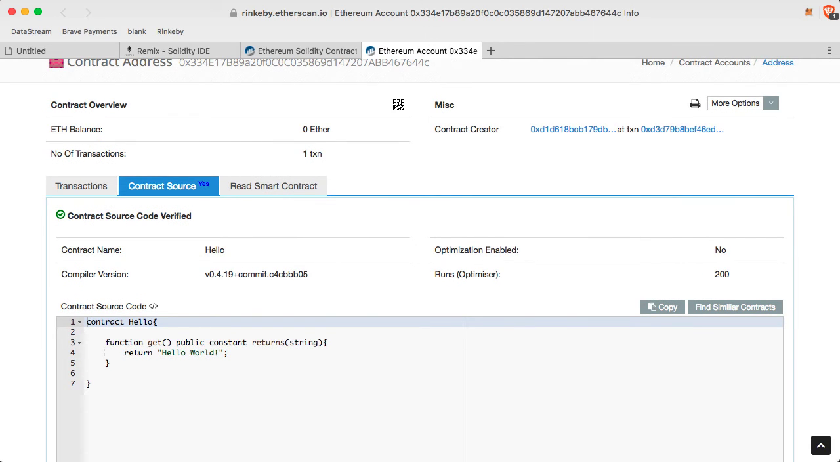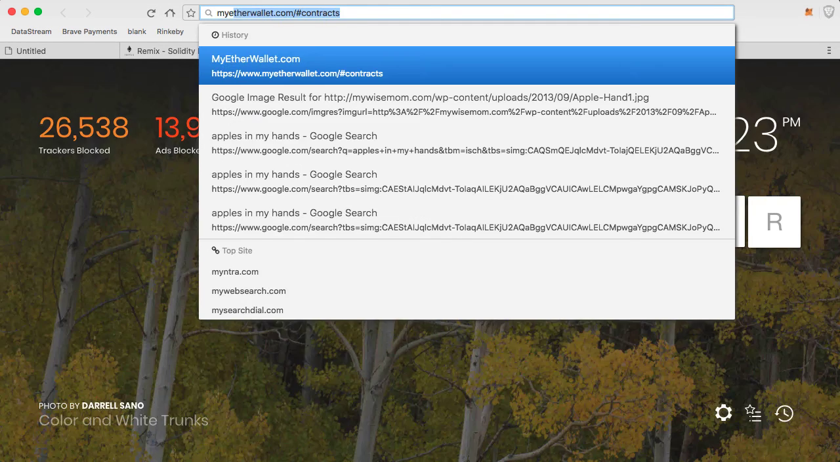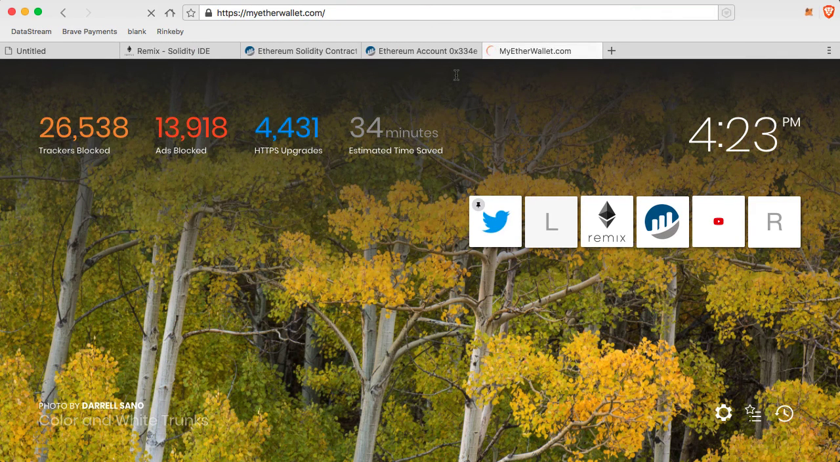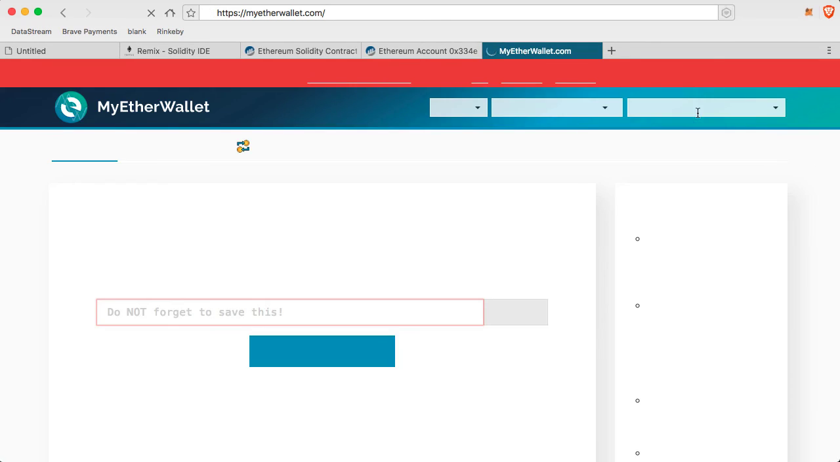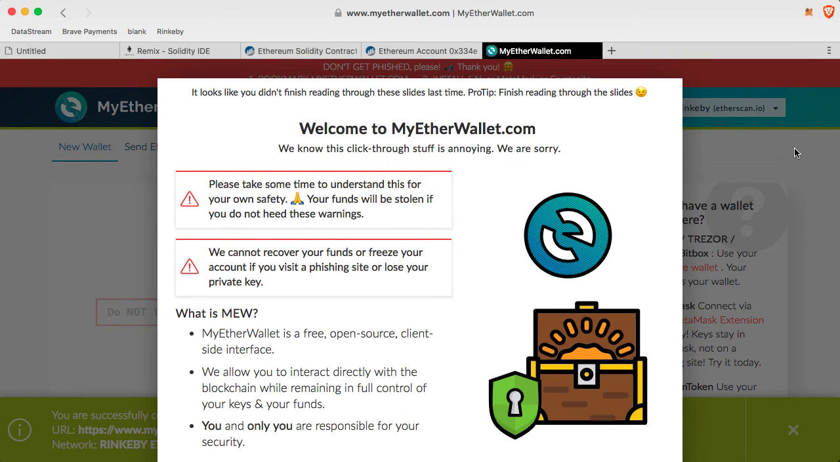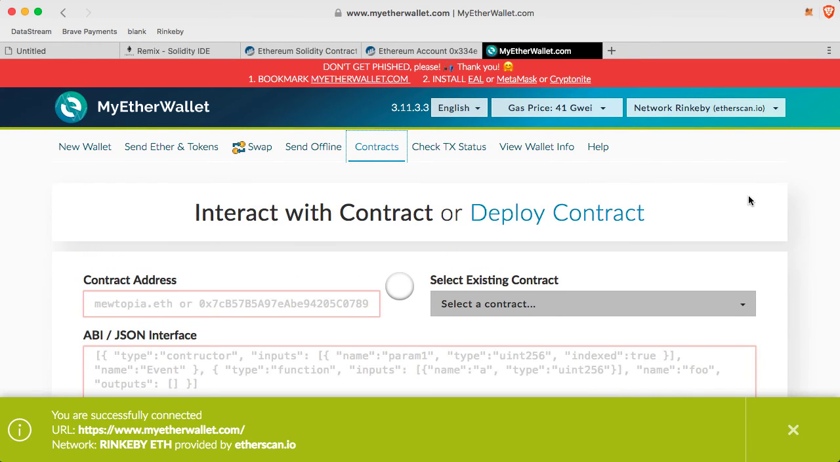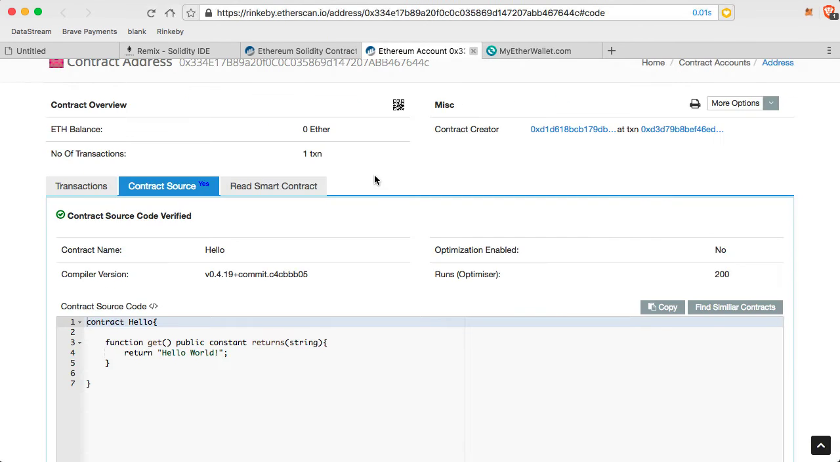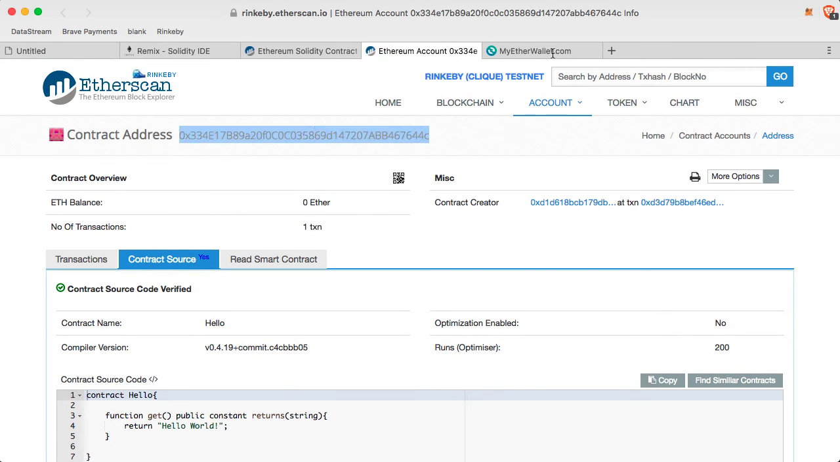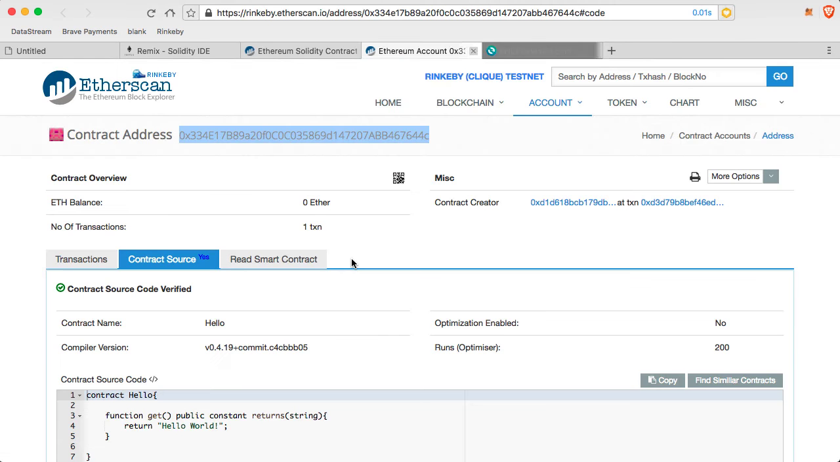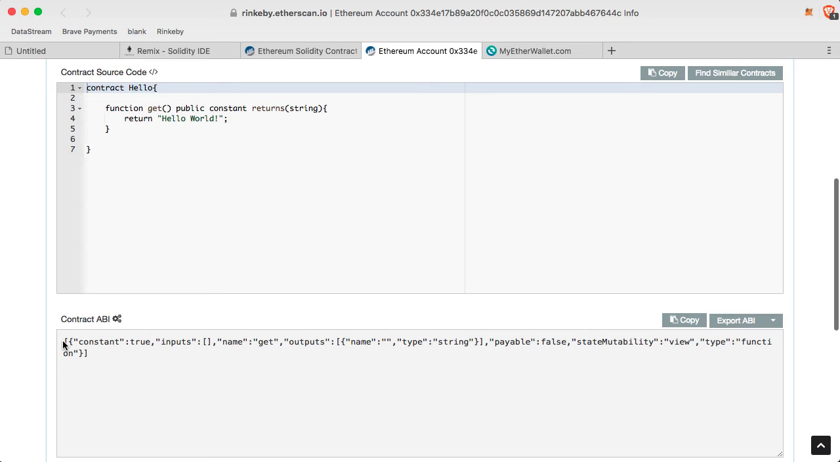As a last step, let's go ahead and navigate to MyEtherWallet and invoke that function. I'm going to go ahead and enter here my Ether wallet. And we're going to select the contracts tab. It is this one here. And the very first thing that we need is the address of the contract, and that is this one. I'm going to go ahead and enter that. The next thing we need is the ABI. That is this part here.